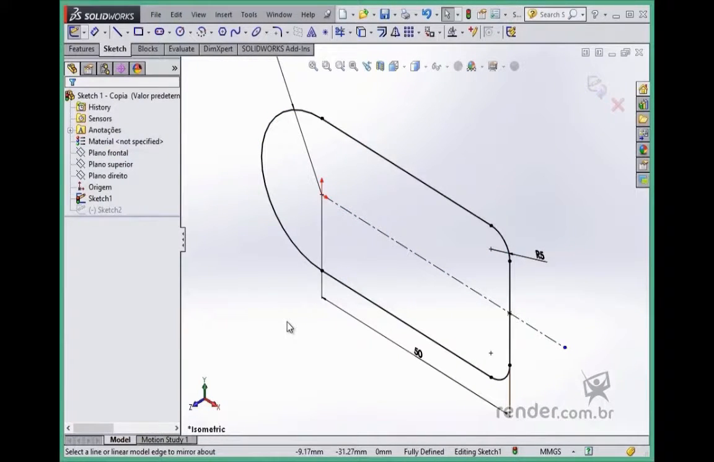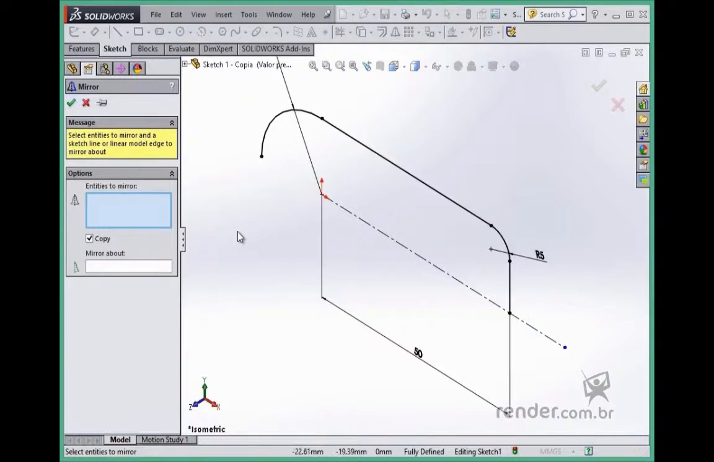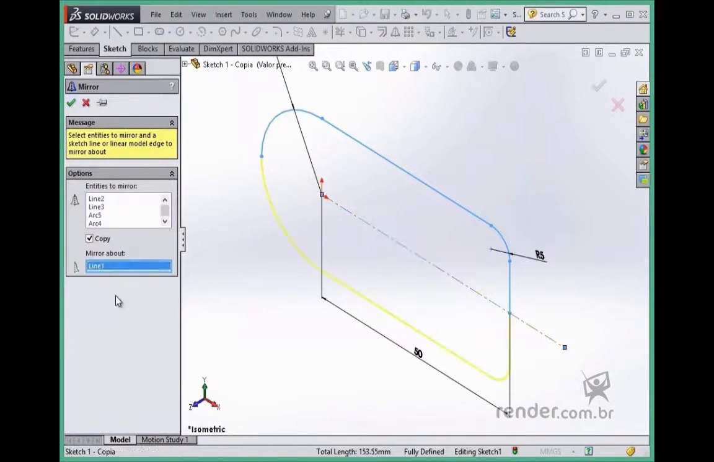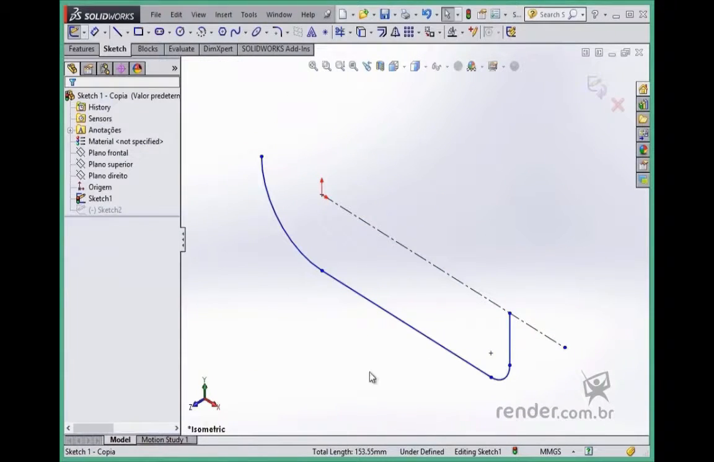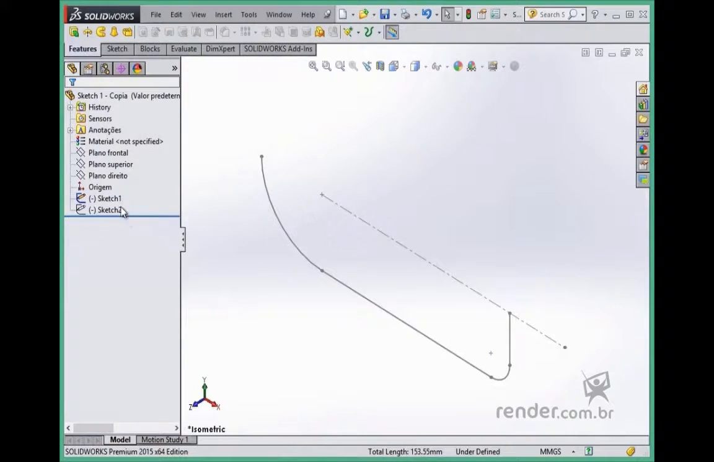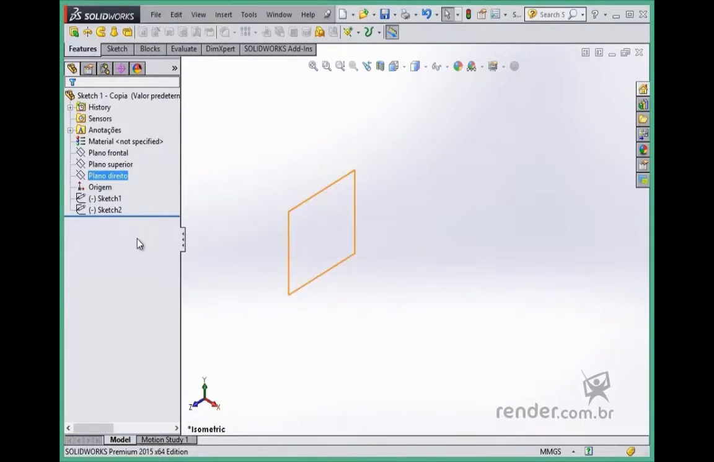Undo the application by pressing Ctrl-Z. Again activate the Mirror Entities command, select all the geometry and the reference line, however, deactivate the copy option. We confirm and note that the geometry was mirrored, however, without keeping the original entities. We leave the sketch and select it in the project tree. In the floating toolbar, we click on the Hide option.